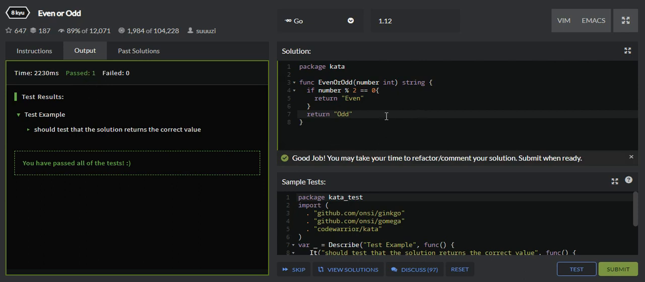Now you can take your time to refactor the code or make any changes, whatever you want. If you want to add any print statement or something like that, you can add it into the program, and you can submit your code when it is ready. So I am submitting my code now.